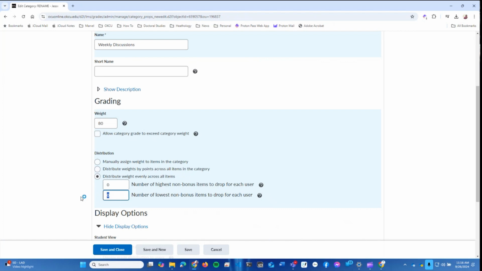I'm going to let my students complete that assignment and give them a grade for it. But by the end of the term, at the end of the course, if I'm only going to keep 5 out of those 6, I can tell this category to drop the lowest non-bonus item that is in this category. And if I just want to drop the one lowest item, I would type 1. If I wanted to drop the 2 lowest items, I would type 2, so on and so forth.